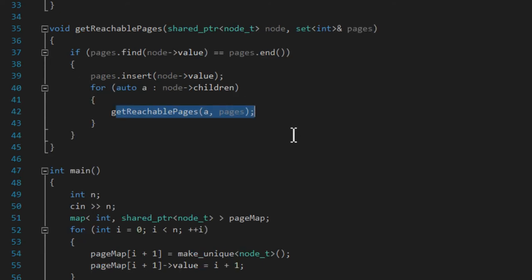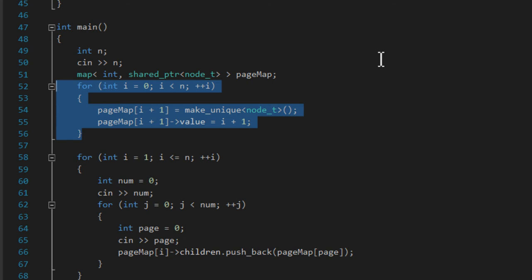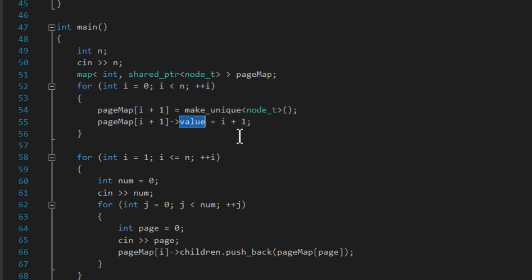So this is this function, and then the main function. The variable n is the number of pages in the book, and we read in this number n, and then we create a map where the key is the page number and the value is the page node. We use a loop to initialize the map. So each page gets its corresponding page node, with the proper value, the page number. As we start from 0, here we need to add 1 for the page number.